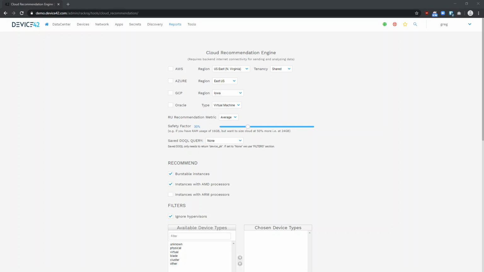By default, the Cloud Recommendation Engine leverages internet access to pull the most recent pricing from the major cloud providers. If you do not have internet access on the Device 42 appliance, an offline report can be used by Device 42 to generate the same cloud recommendations.